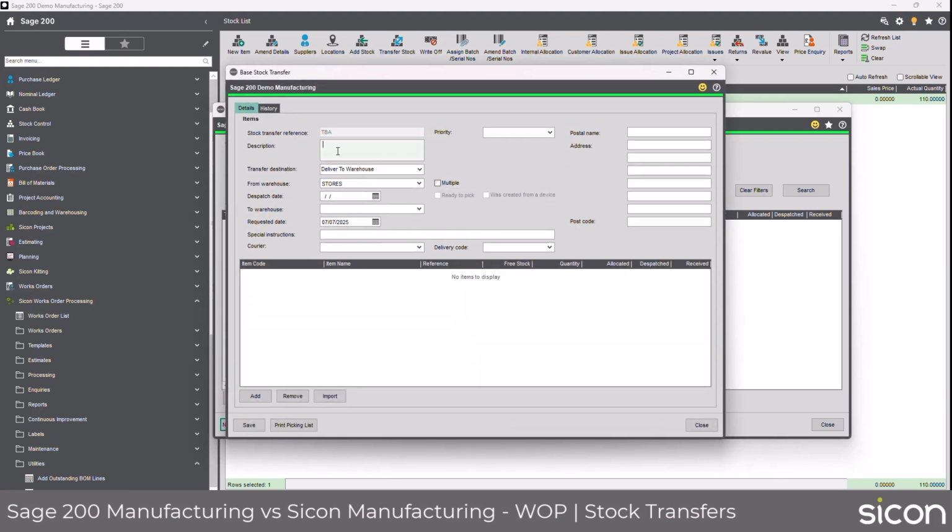We're going to give it a description. So, replenishment. So deliver to warehouse. So we have got a default warehouse where we're transferring stock from, but we can easily change that. I'm happy with stores. I'm going to be dispatching that on Monday, and I'm going to be dispatching that to our factory warehouse. We can see the requested date, so let's say that it takes a day to arrive.